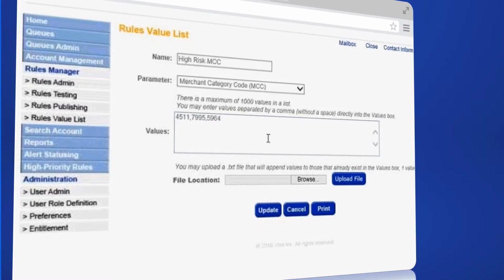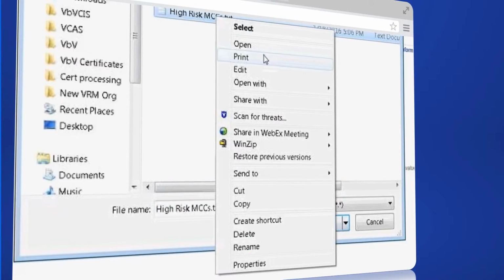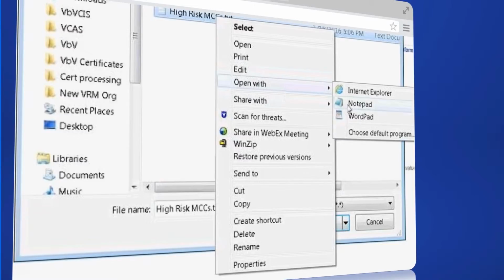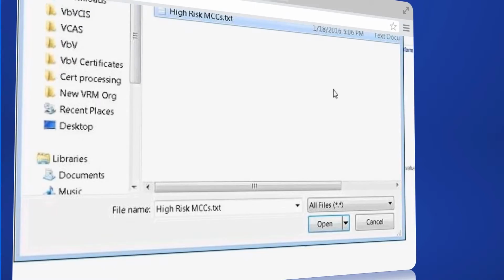Alternatively, you can upload a file that will append values to those that already exist in the values box. Click on Browse and select the file that you have prepared. The file needs to be in a .txt format with the value. For instance, the file contains 7832 for motion picture theatres, 5735 for the record stores, and 4722 for travel agencies.